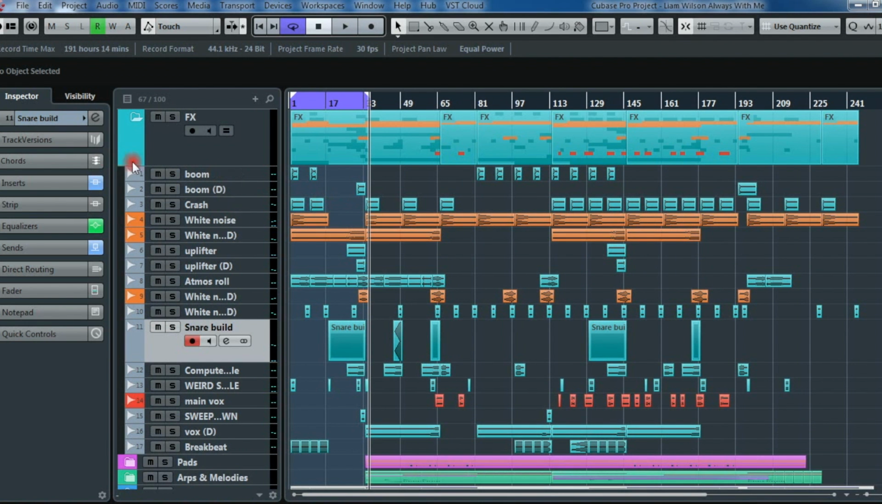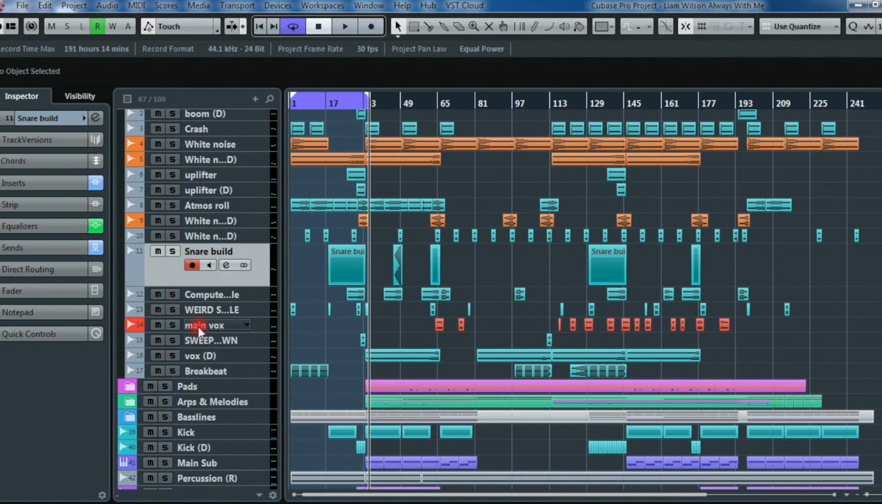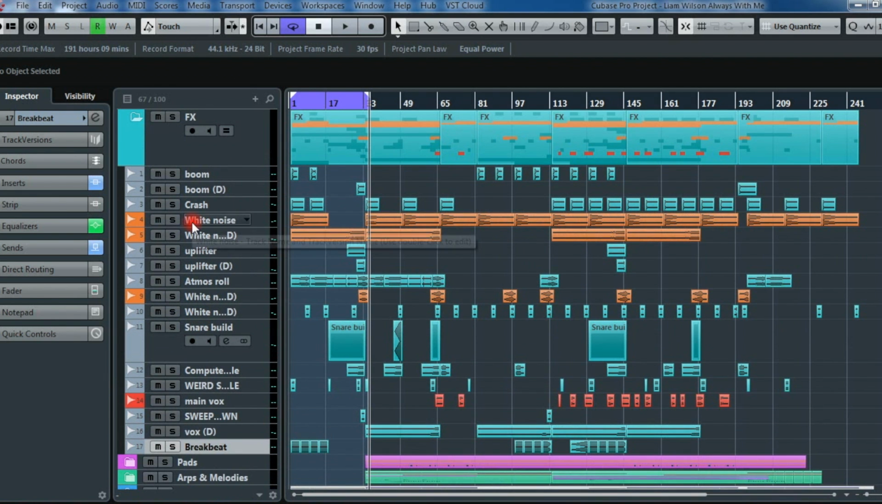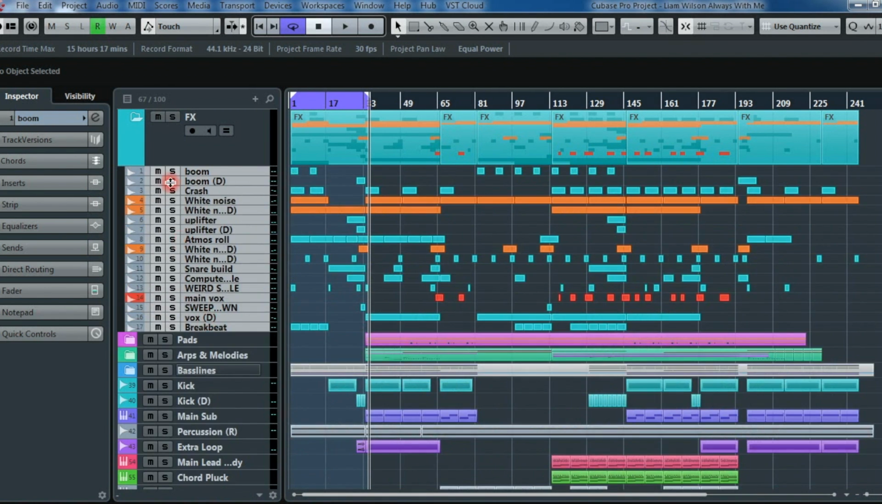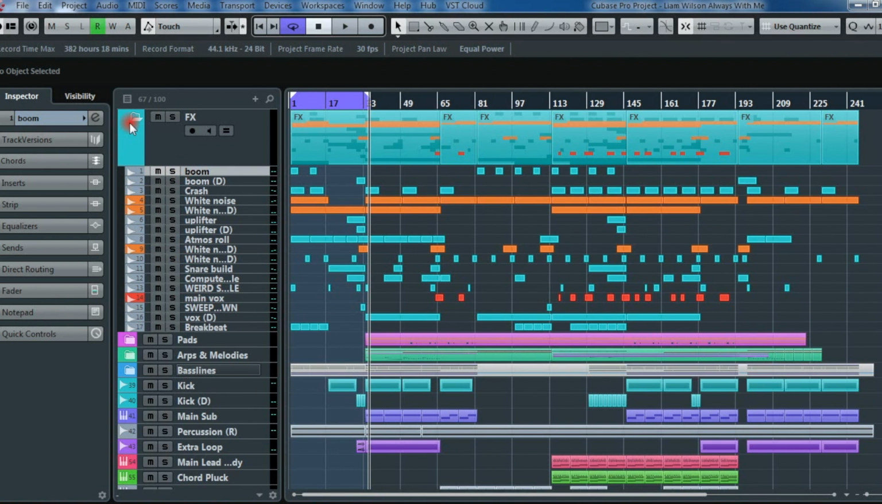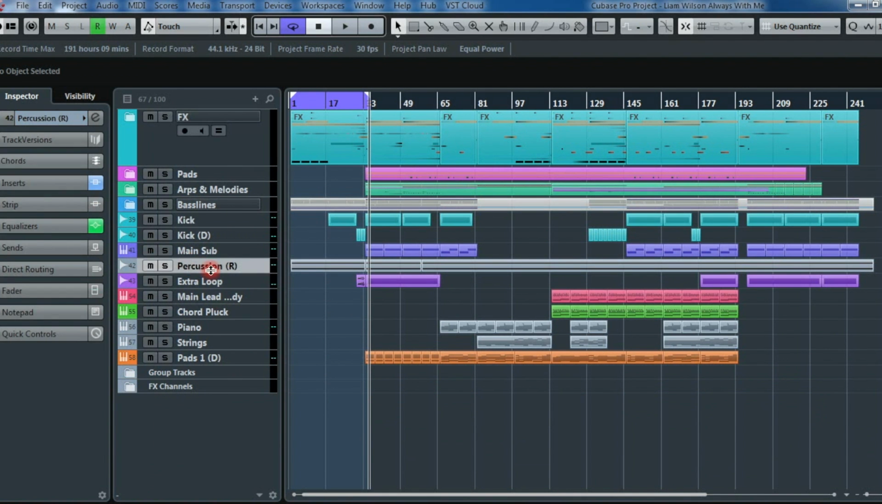That's basically it for the effects at the beginning of the track. I do add some different effects later on, and we'll go through and have a look at them in a second. So let's move on to, I think, the percussion.